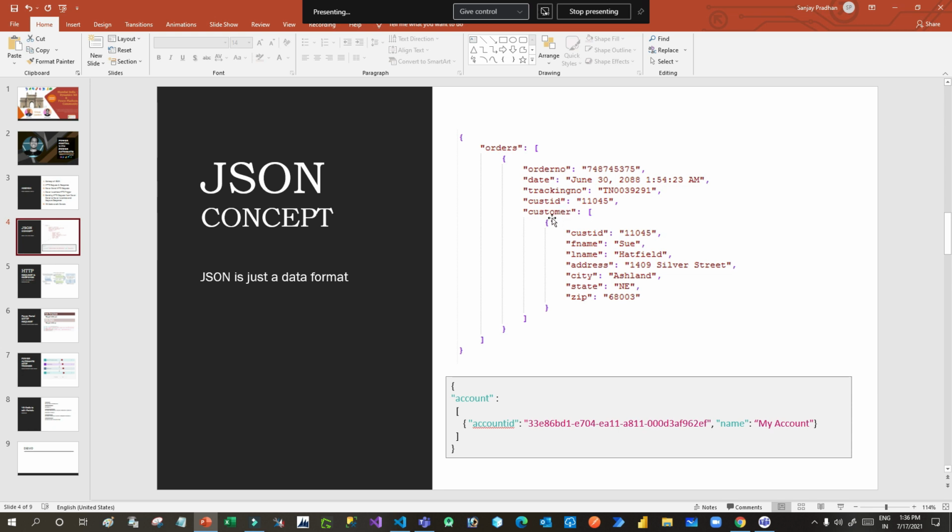But to represent the customer's information, we have to add another bracket, and inside that bracket we have to add the other properties of that customer itself. So it's kind of a nested format of JSON, right? Like that, any data item, whether it is an account, a contact, an opportunity, whatever data item you can think of, we can represent in a JSON format.